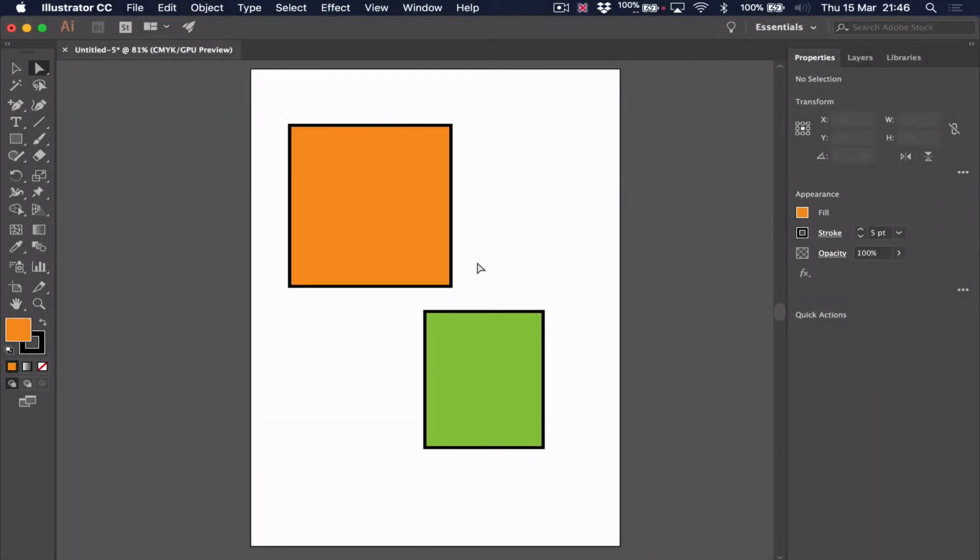In this second video for the basics of Illustrator, what we're going to do is take the two shapes that we drew in the last video. We're going to do something weird and wonderful with them, just so that you can see how much you can do with Illustrator just by knowing the bare basics of what you're doing.